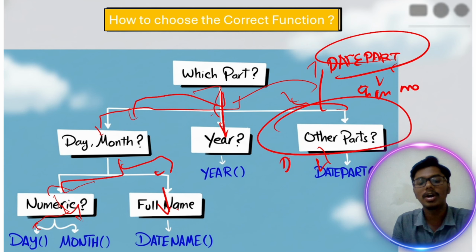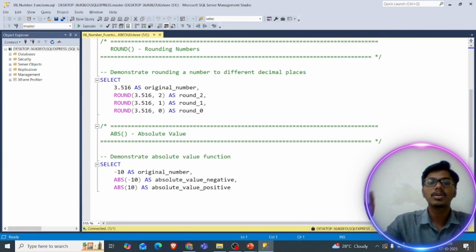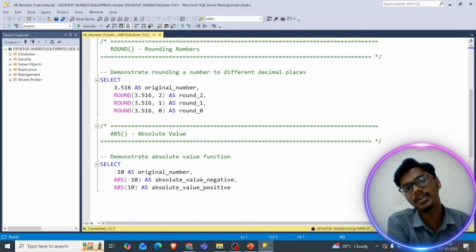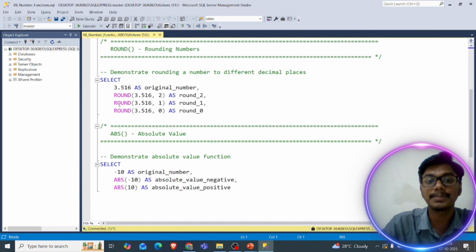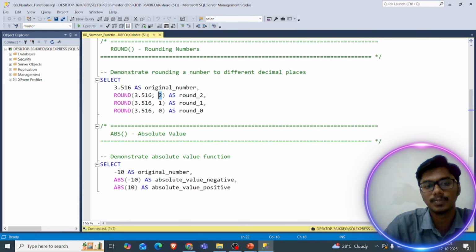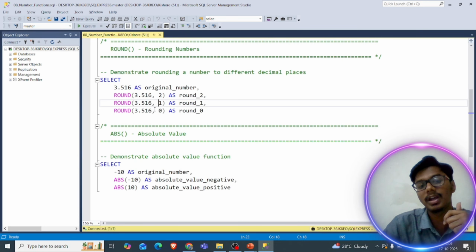Okay, fine. So now let's get into the practical part of this session. Yes guys, now let's dive into the practical part of the numeric functions, and later we dive into the DateTime functions. In this example, as we already considered, 3.516 is the original number. I'm going to introduce the round function, and how many decimals you want as the output. So round of 3.516 with 2, round of 3.516 with 1 decimal, and again with 0 decimals.